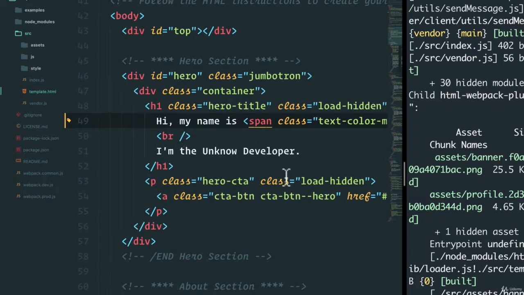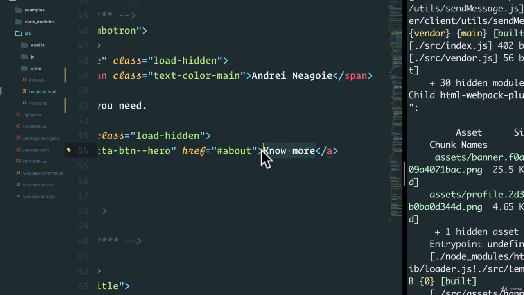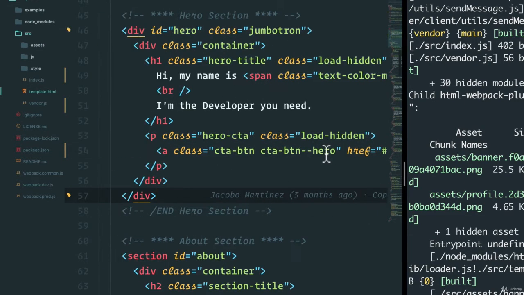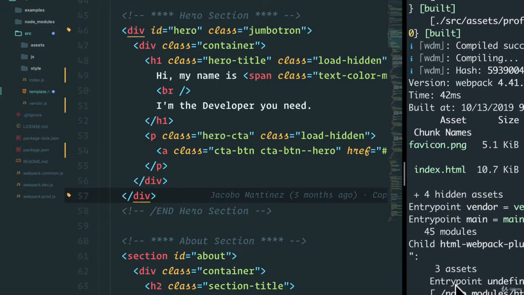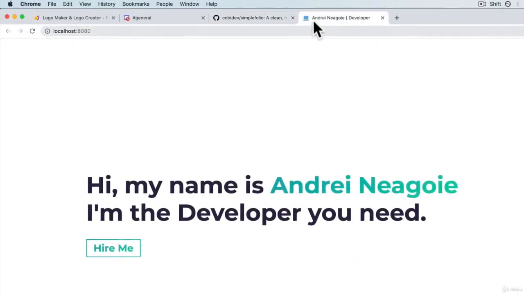I'm the unknown developer. Let's call this, I'm the developer you need, and then the hero call to action. Instead of "no more," we'll just say "hire me." Sounds kind of desperate, but it's fine. All right, so just by saving this, it's going to detect the changes. And if I go to our project, hey, look at that. I have my name here. I'm the developer you need, and it says hire me.